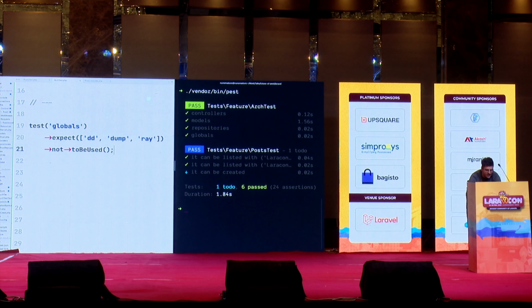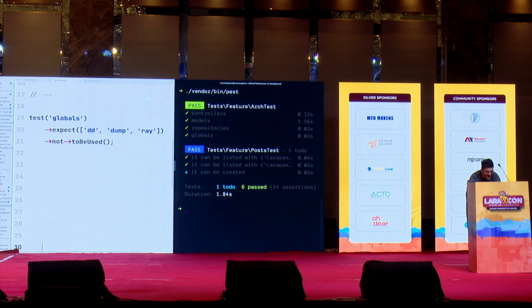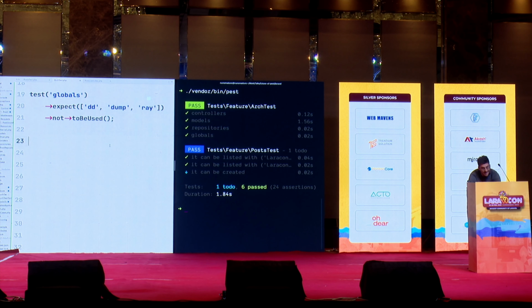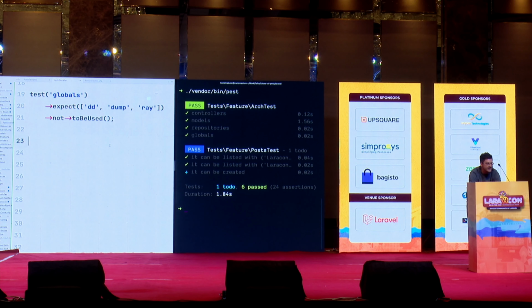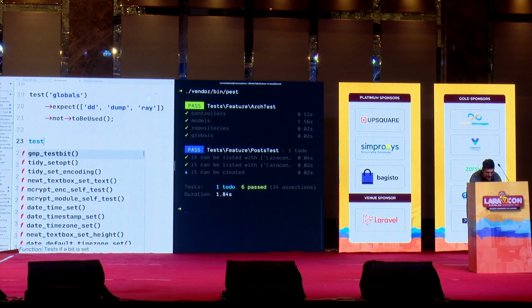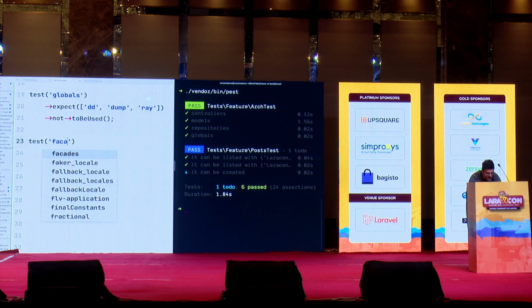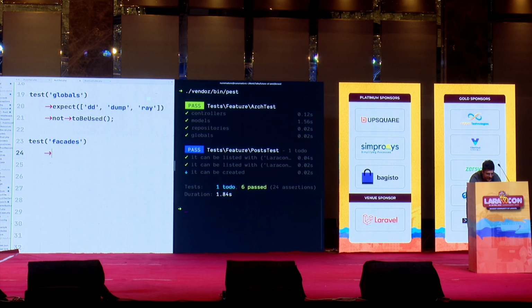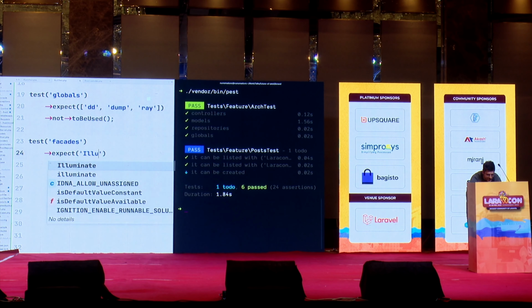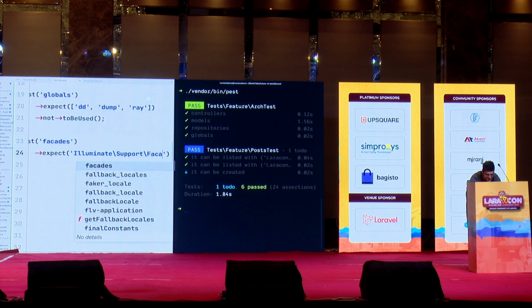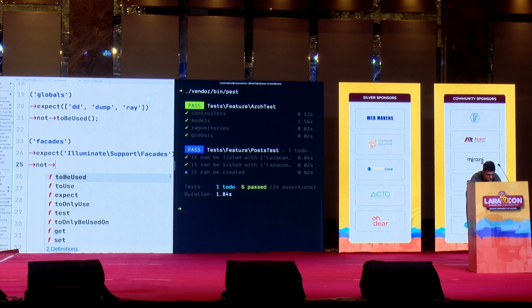Who likes facades in Laravel? Everyone? Okay, that's cool. But some people don't, so it's a good example to show you how we can ignore stuff with this plugin. So something I can do here is type something like this: test facades, expect the Illuminate support facades namespace not to be used.